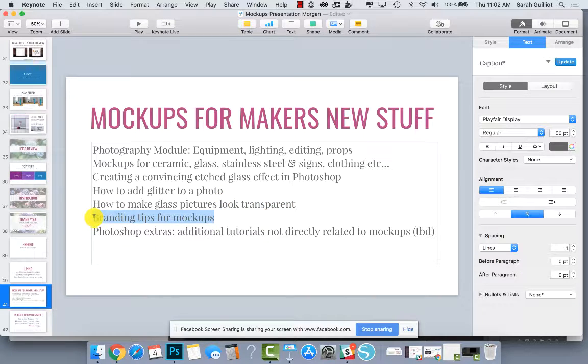Then we'll also have some branding tips for mock-ups. I won't get too deep into branding, but I'll just give you some tips and tricks because I'm probably going to be making a separate course for that. And then I also plan to have some Photoshop extras, like additional tutorials that maybe aren't directly related to mock-ups. I'm still figuring out what that's going to cover, but I think there are some other fun things that you might want to do inside of Photoshop and not know how, and why not throw those in? It doesn't all have to be about mock-ups all the time.